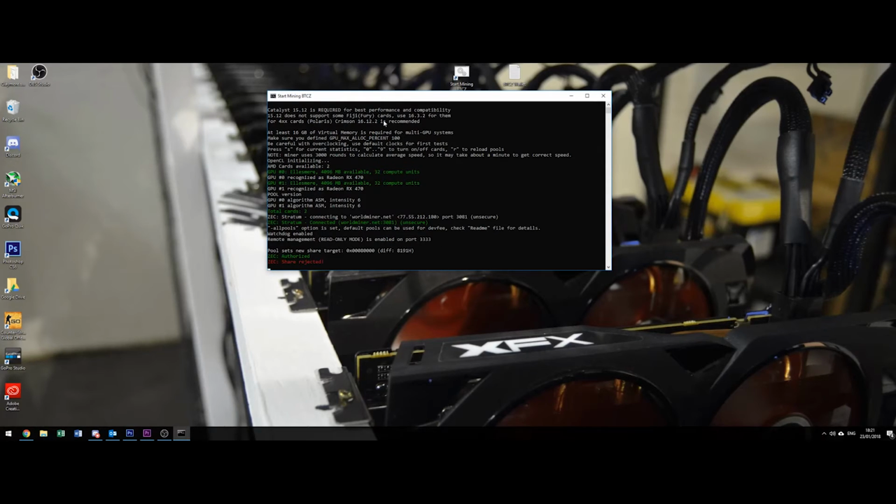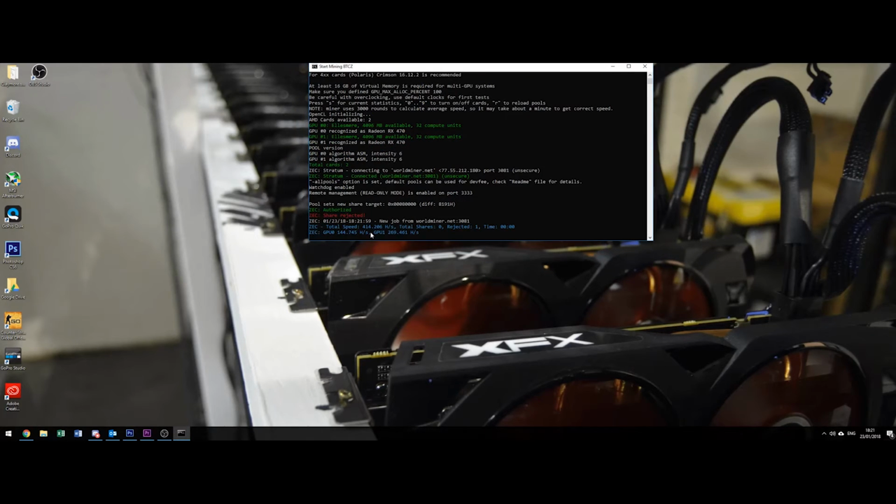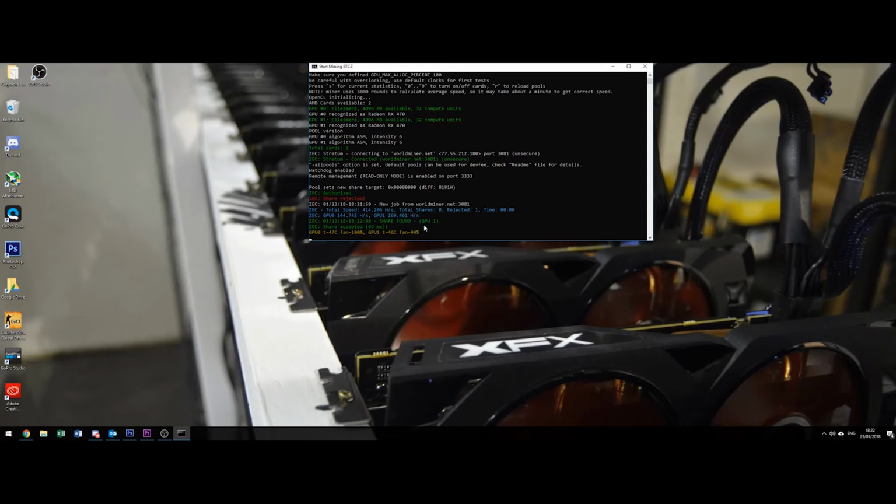Give that a minute and that'll just start submitting shares. So we can see there, a new job from worldminer.net. Share found, share accepted.